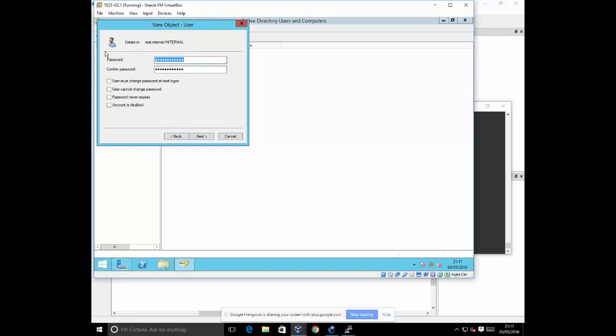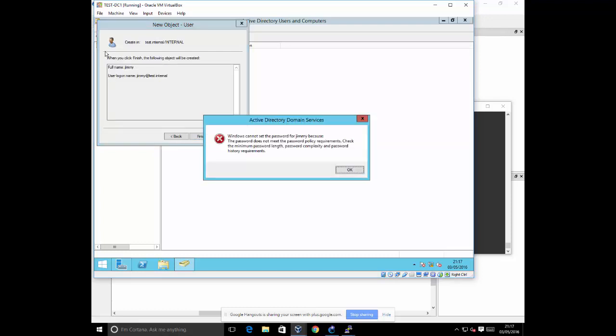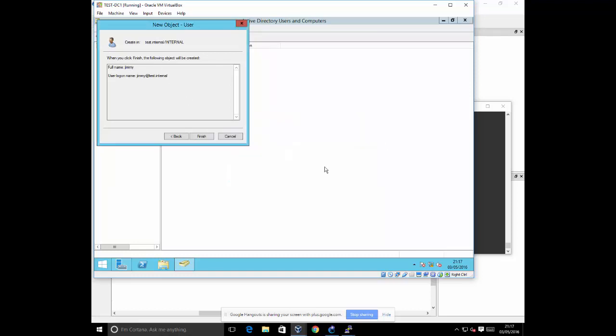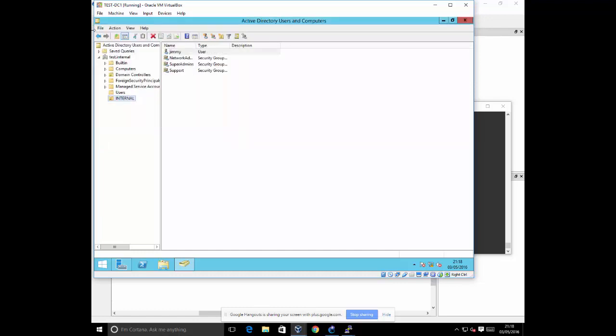Don't you like it when you are secure? Oh, okay. Let's just use a simple one. Yeah, better. Even though it's less secure, it's simple.